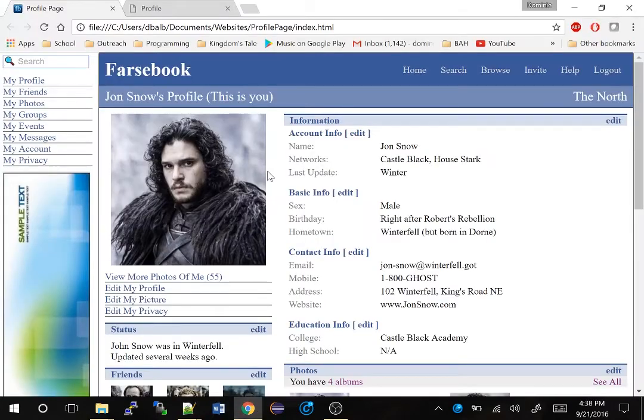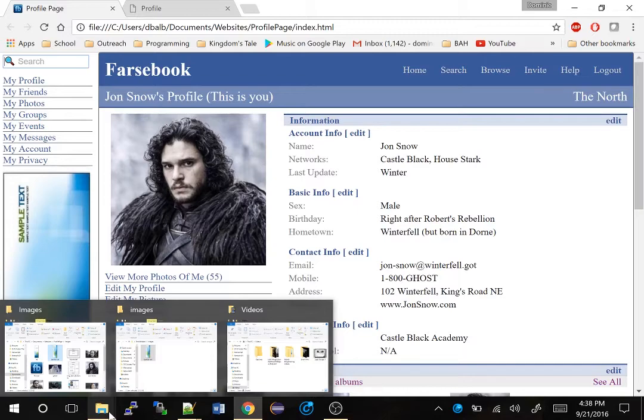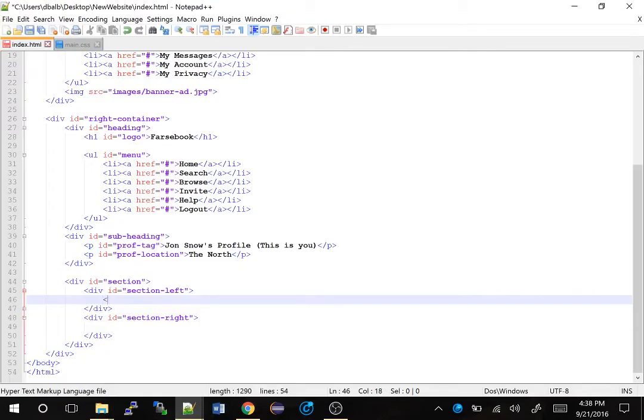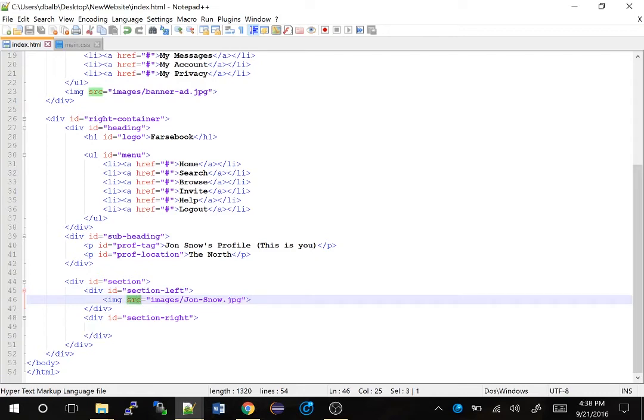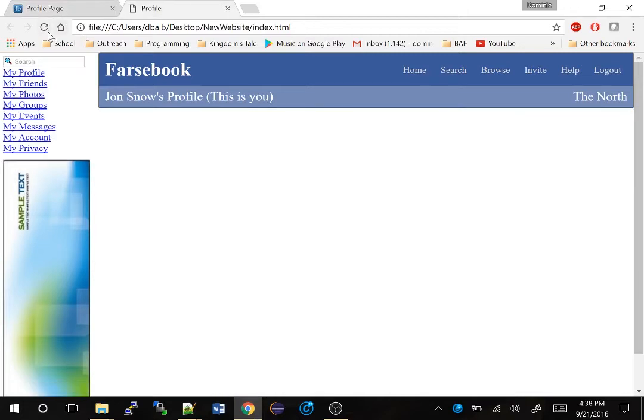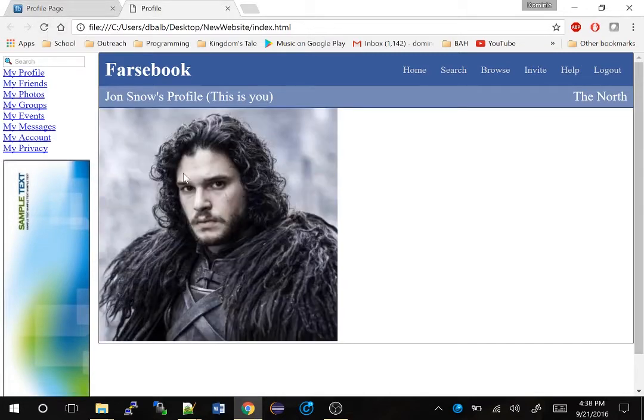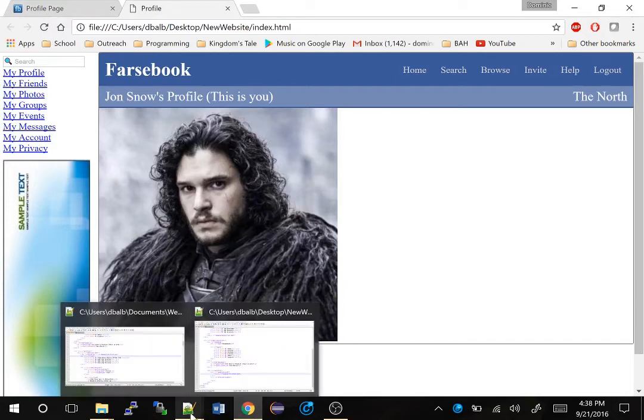So let's just start with this section. Let's start with just the left. And the first part of this section is an image of Jon Snow, or whatever you want to use. I just use Jon Snow. And again, I'm using the image tag with source and the path to jonsnow.jpg. Obviously too big right now, so let's style this a little bit before we go any further.